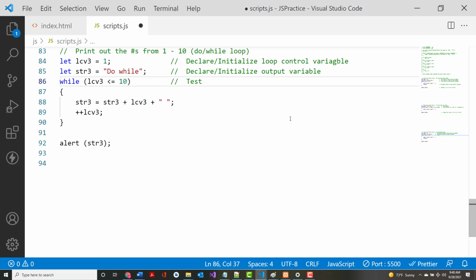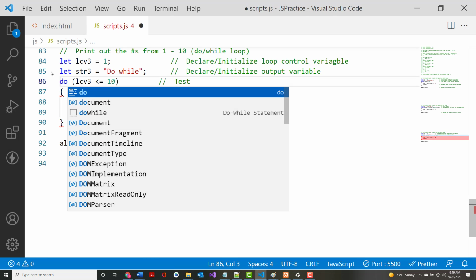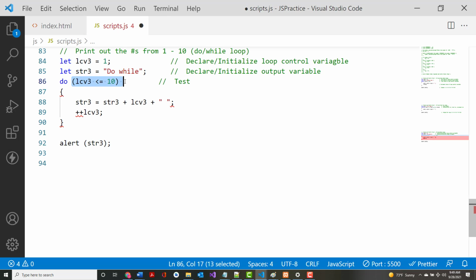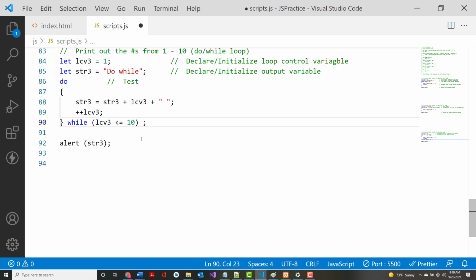I'm sorry. Hold on, because this isn't written right. That's what happens when I just do a copy. This should be the word do and nothing else on here, because otherwise you're writing the same thing you wrote before. And the while goes there, with a semicolon on the end. So this is testing the loop control variable.